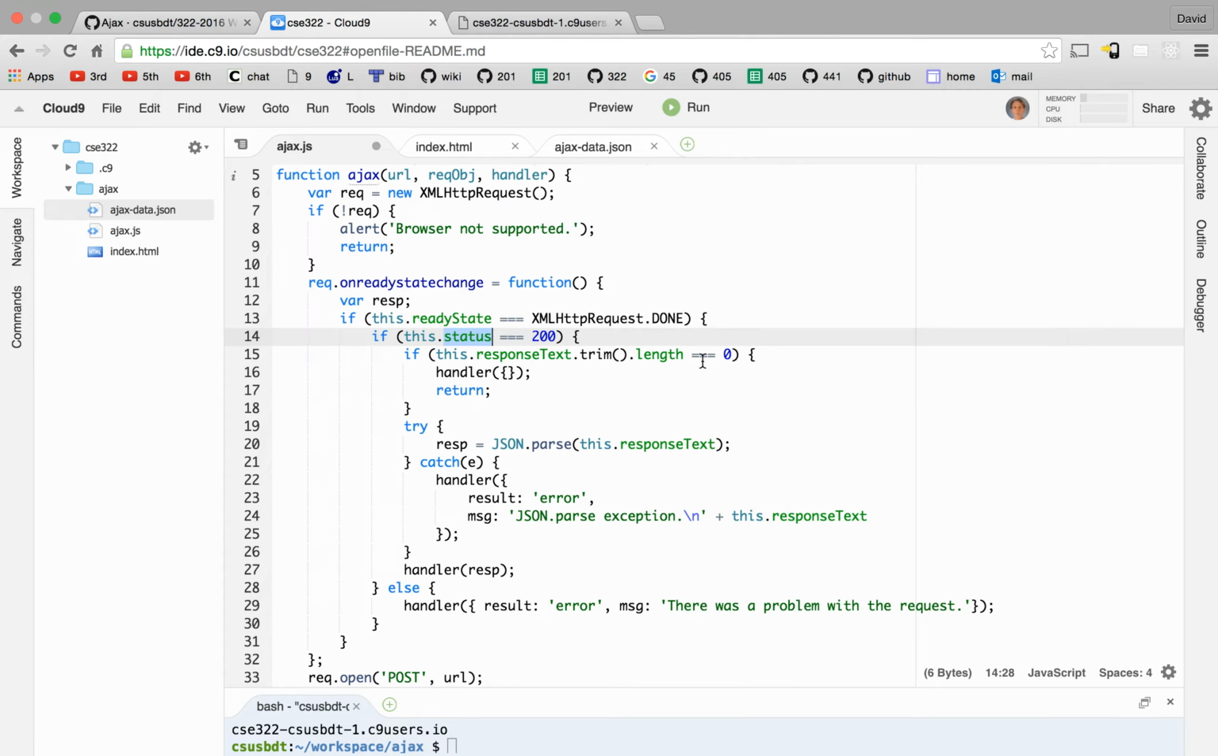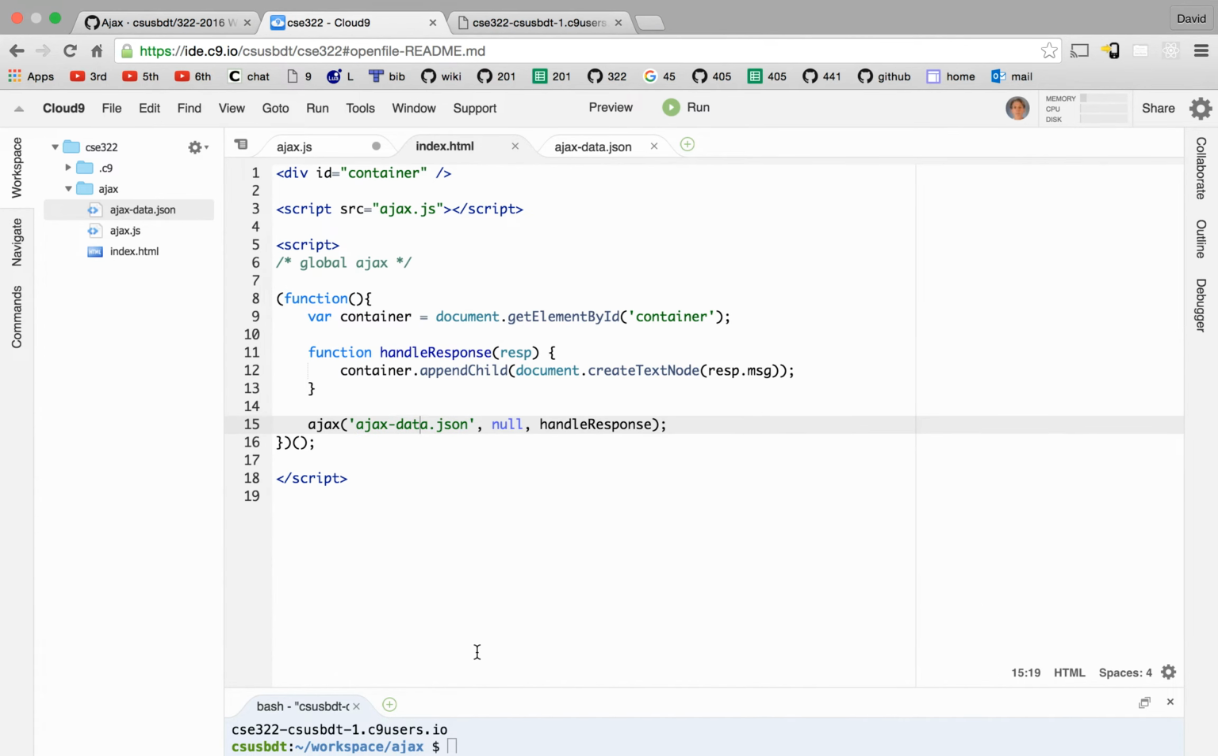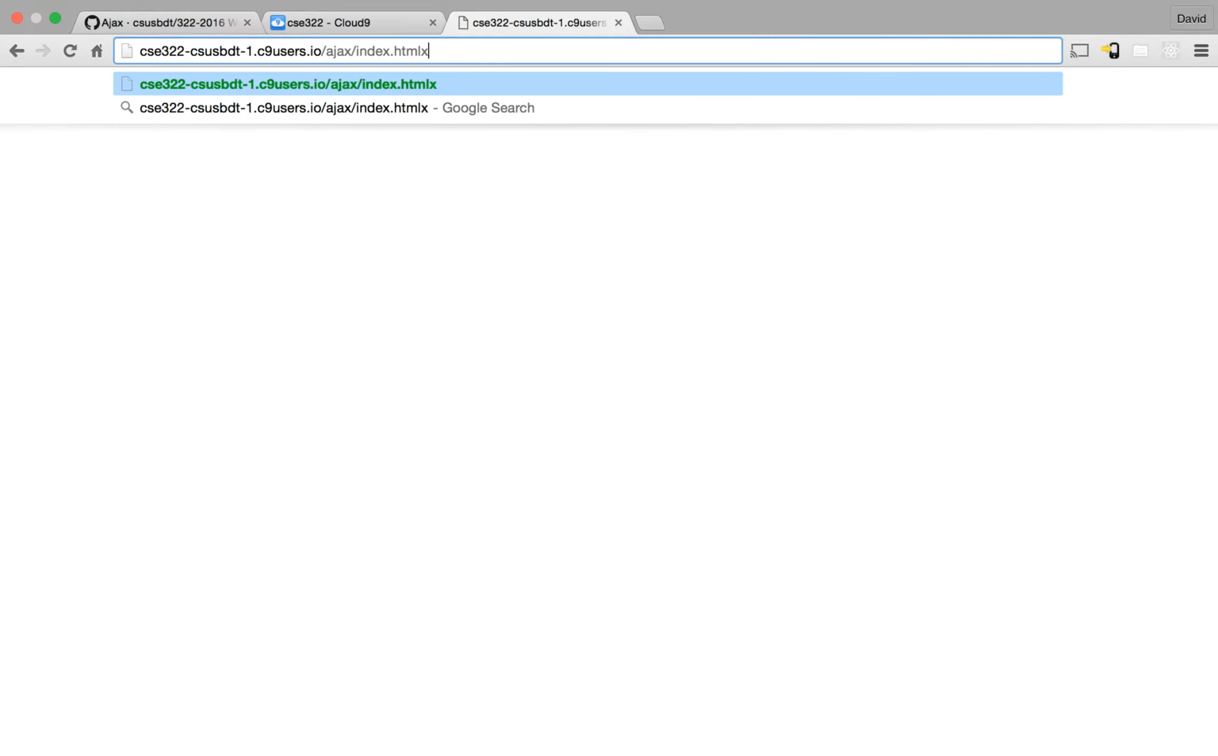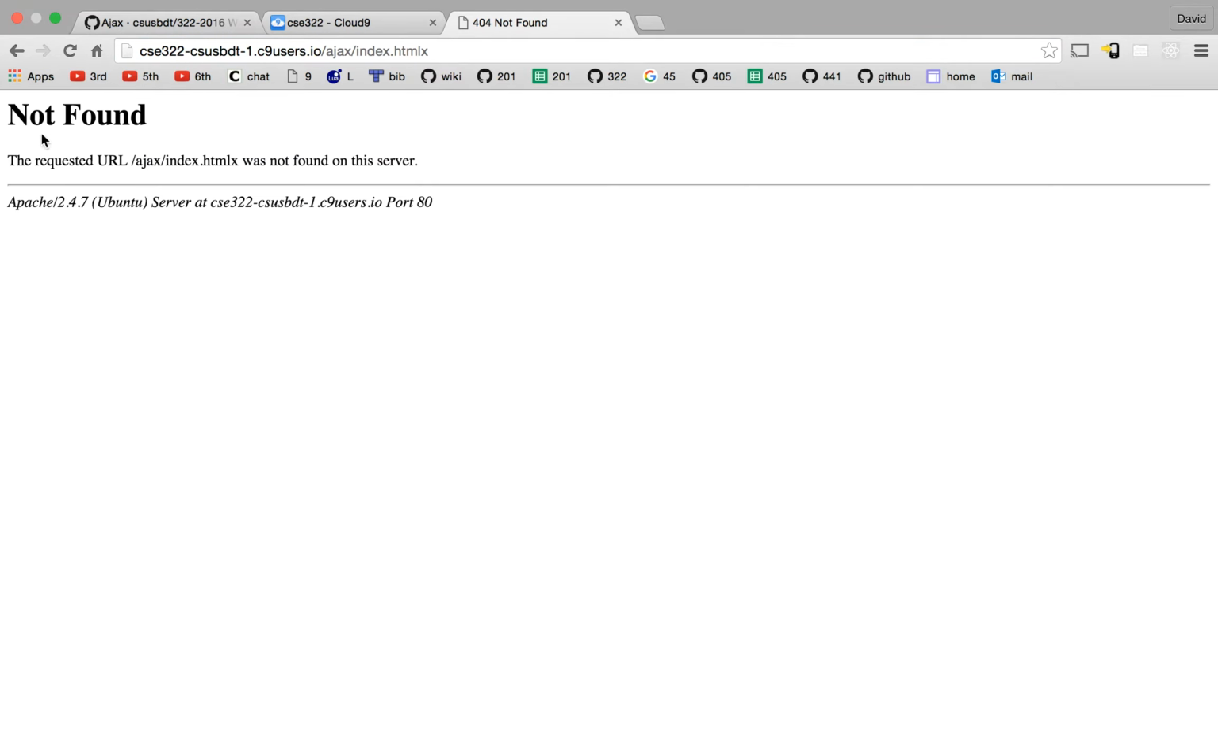If it's a 300, that means there's some problem with the request. A 500 is some kind of server-side request error, and 400 is some other, I believe, error, like a 404 not found. If we put in something like we want Ajax data 7, for instance, that doesn't exist, the server's going to send us a not found response. So we do index HTML X, right? That doesn't exist. If we request it, it says not found.